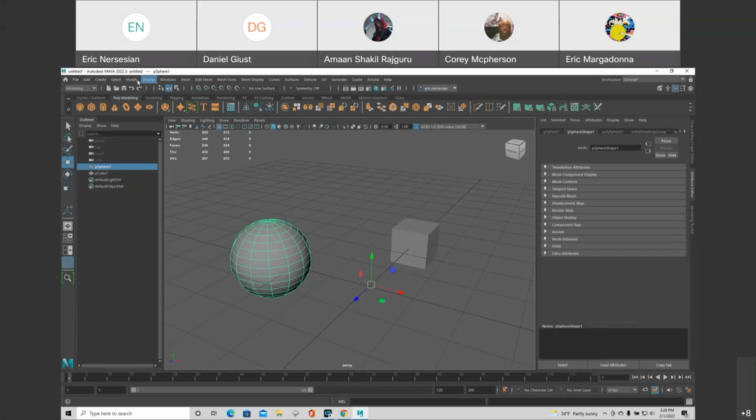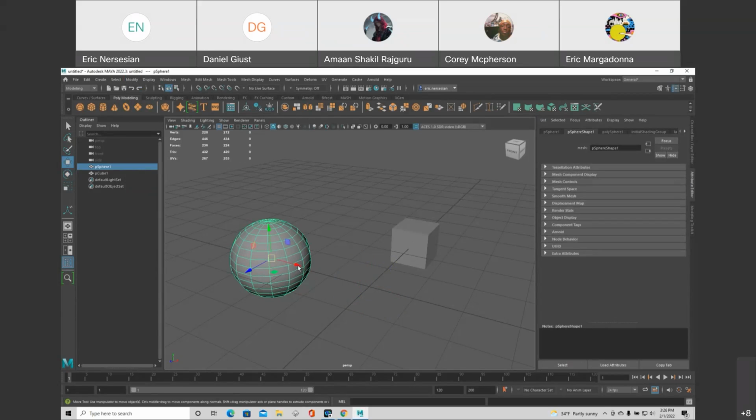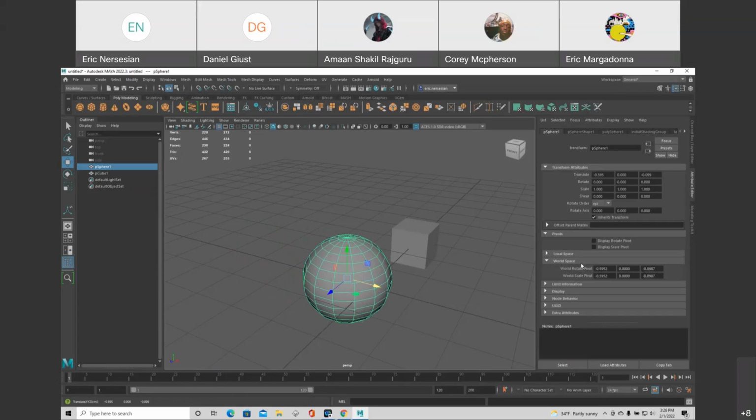What I will do is I'll select the sphere and say modify, center the pivot, and it puts the pivot back in the center just because it was bugging me. Now, this is like the general attributes.